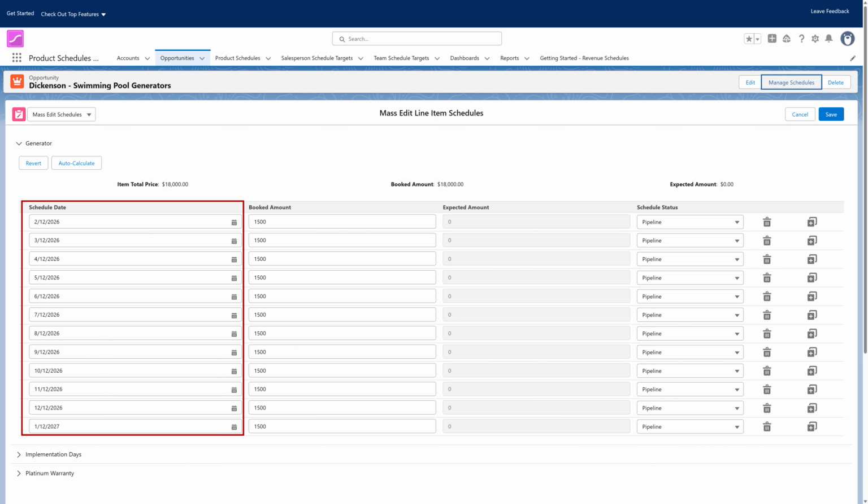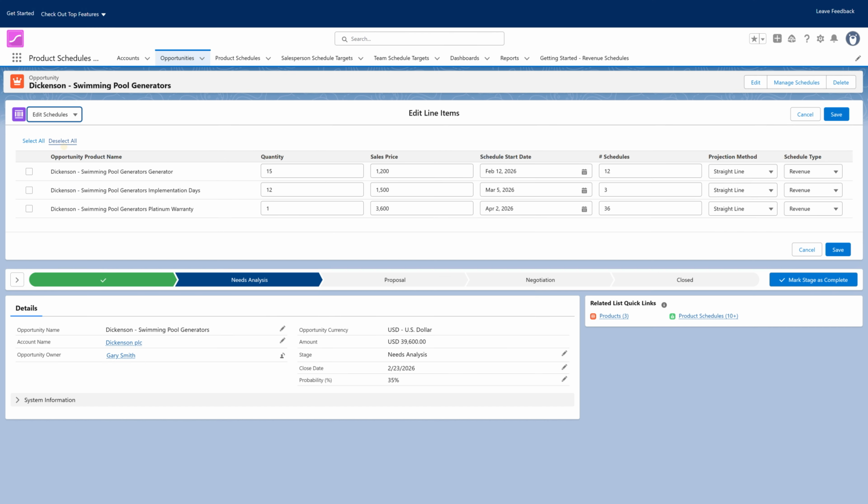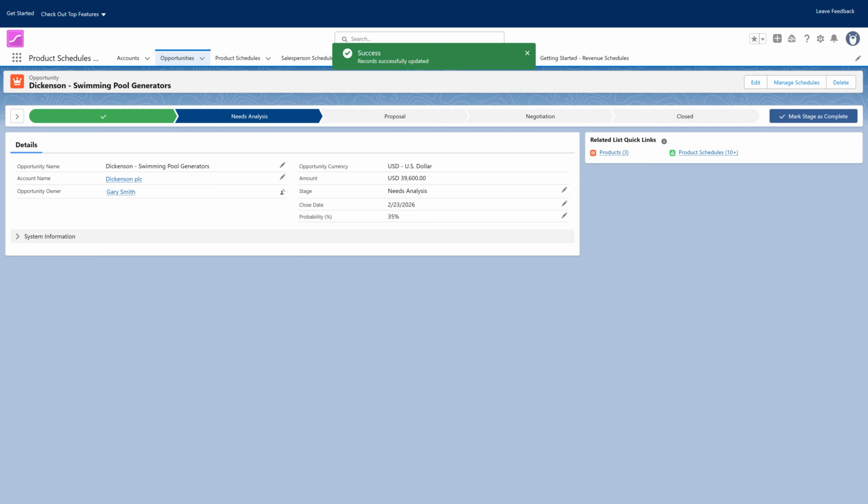and that means your revenue forecasts always align with the most up-to-date projection of when deals will land. Next, the product sales price or the quantity might change, so let's adjust those. From this drop-down on the left, select Edit Schedules. Let's adjust the quantity and price of the generators, and adjust the number of months over which we should schedule the implementation services. Click Save, and the products and schedules update immediately.